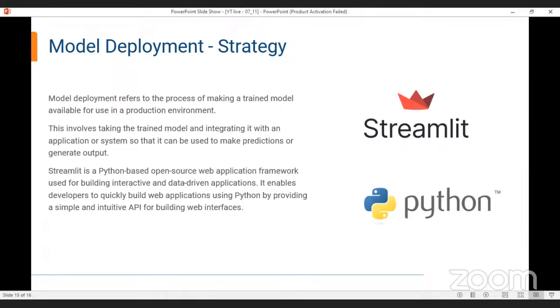Streamlit is a Python-based open source web application framework. You can see the Streamlit here. It is used for building interactive and data-driven applications. It enables developers to quickly build web applications using Python by providing a simple and intuitive API for building web interfaces. So this is the model deployment strategy.